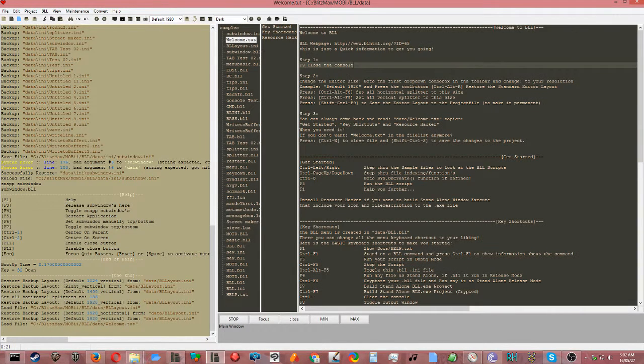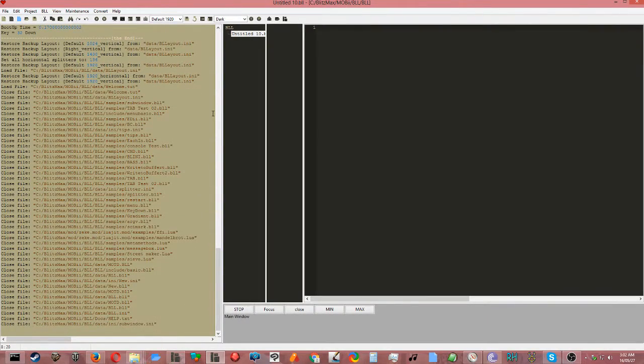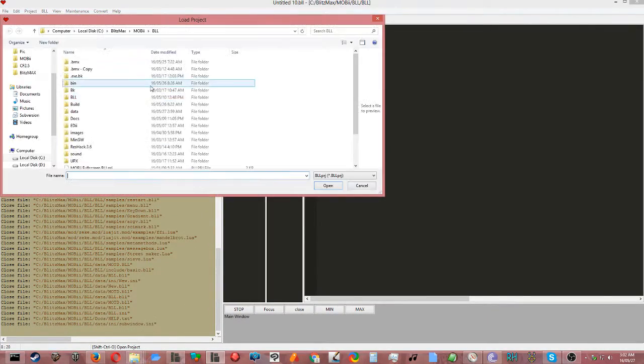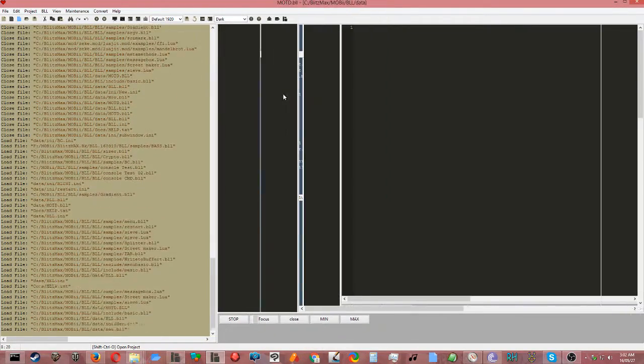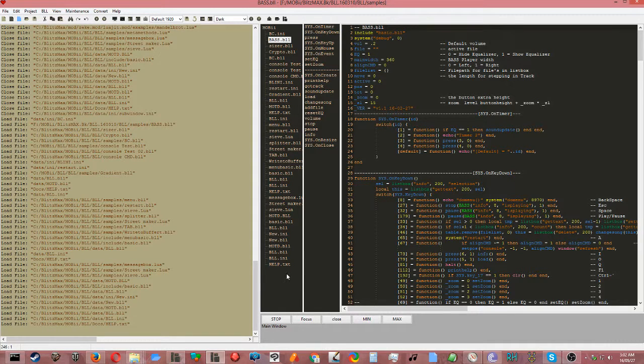Okay, and last, I want to show you the project feature of the editor. In this file, this project is called sample, and this is the file that is in this project. I can go into project and close this project, and I can go and open up my own project, and here is my own project with those files that I am working on in this project.